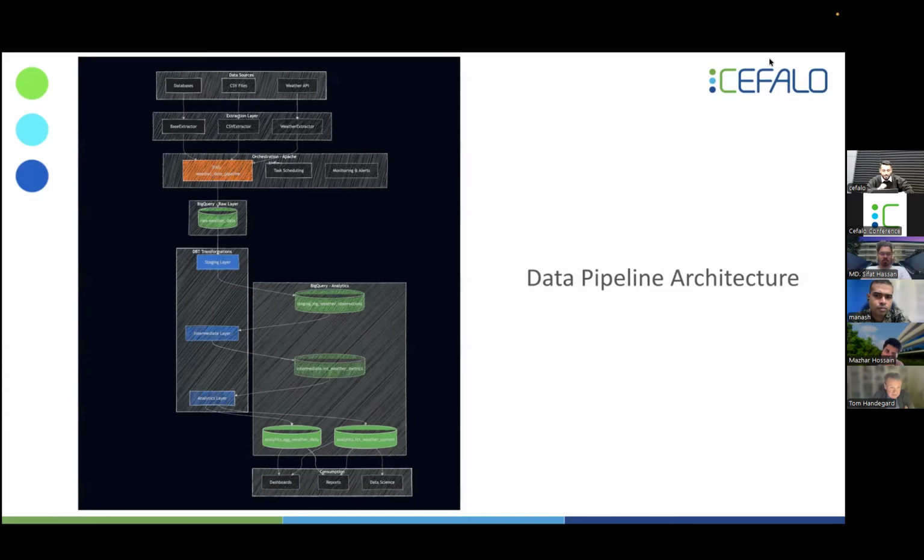And in our extraction layer, we have written some extractors in Python, which will be used to extract data from these sources. So we are trying to use modularized code. We are trying to follow the best practices. That's why we are going with abstraction as well. So we have written a base extractor, and then we have extended that to write a CSV extractor and a weather extractor, which will be communicating with the API.